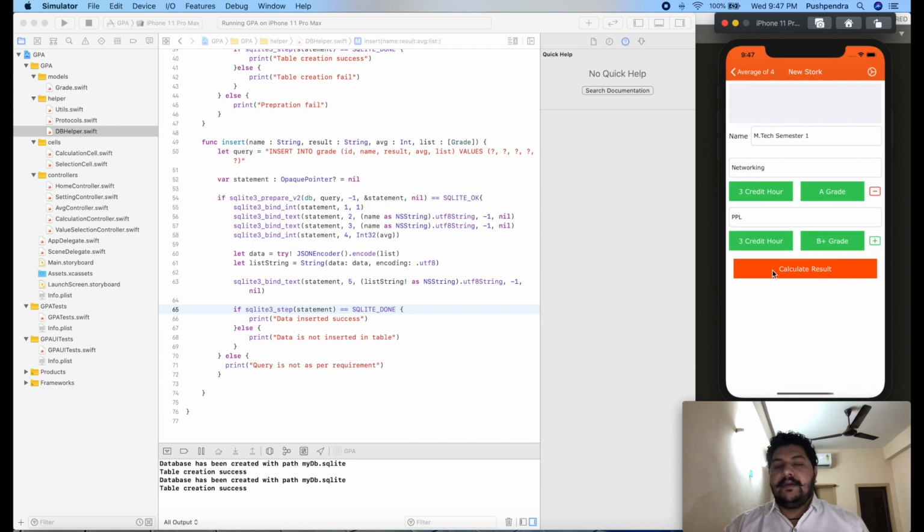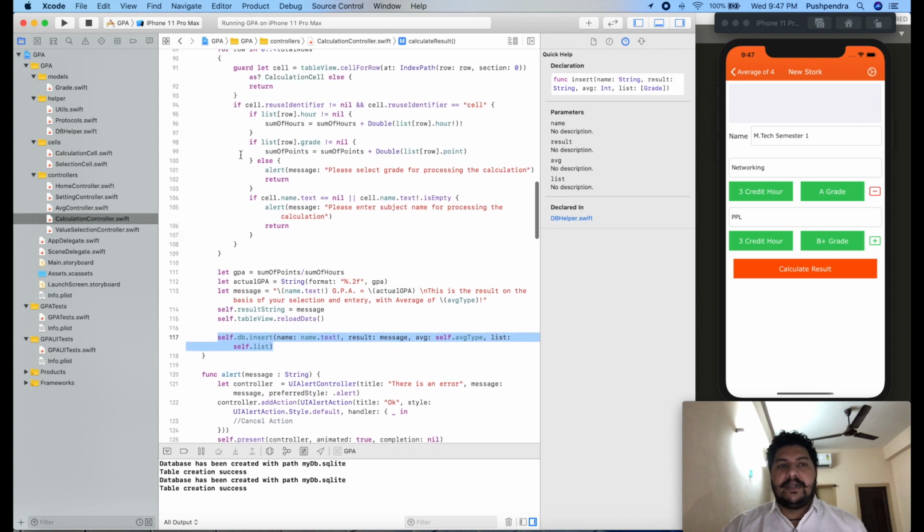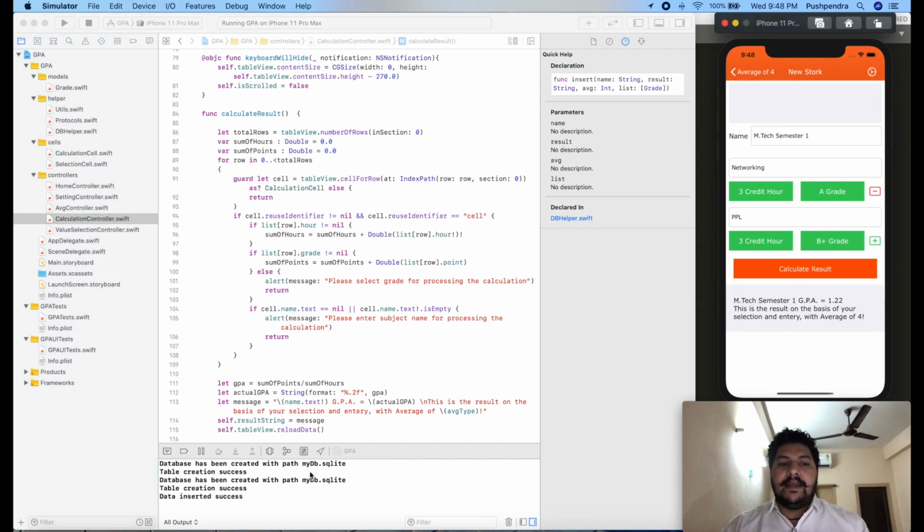And here if you see, before entering the data into the database, I would like to tell you that I am calling that insert function at the end of the calculation that I am performing on this button click. Okay, so if I click on this calculate, here you can see data inserted success. It means data has been inserted into the database. Now we have to read that data.